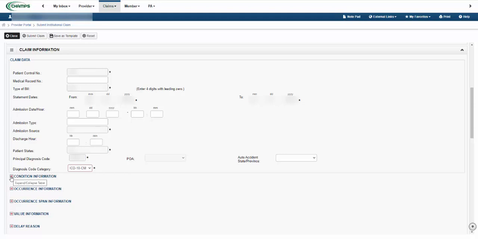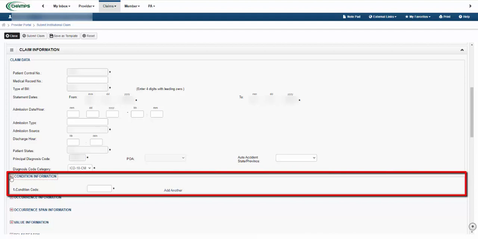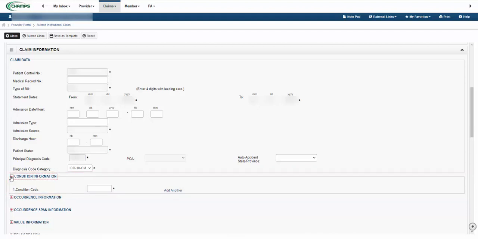The first field with the plus sign is the condition information field. This is where a provider would enter in the code that describes any condition or event that applies to the billing period. If necessary, multiple condition codes can be added by clicking the Add Another hyperlink. Please note that payment may be affected depending on the condition codes added. Examples of codes that could be added here are 45 for ambiguous gender, or 81 for C-section or inductions medically necessary more than 39 weeks.